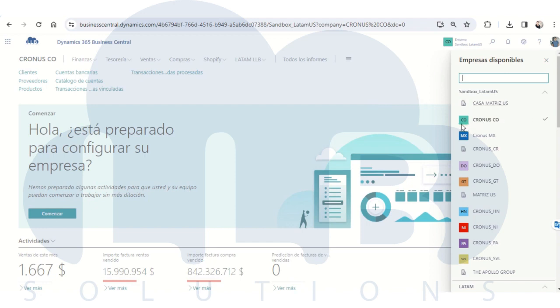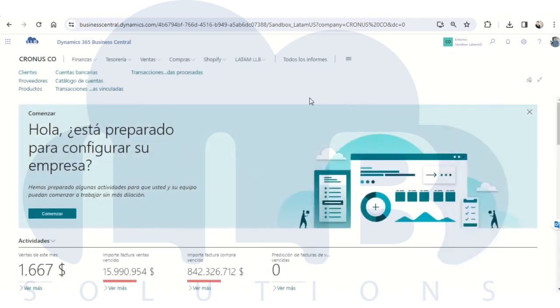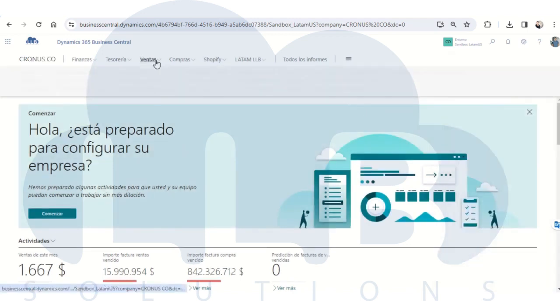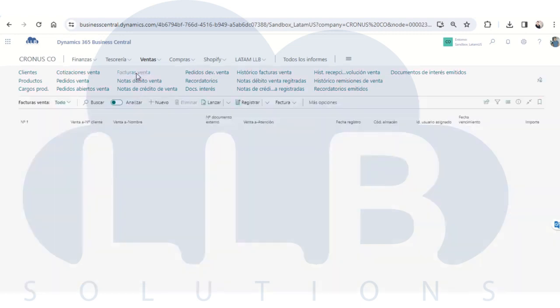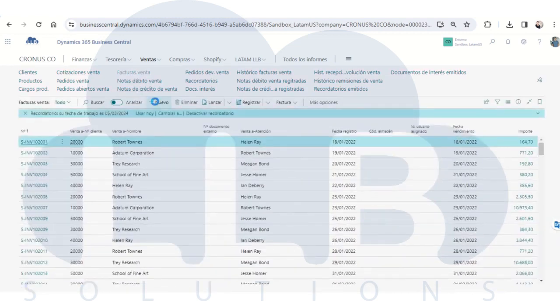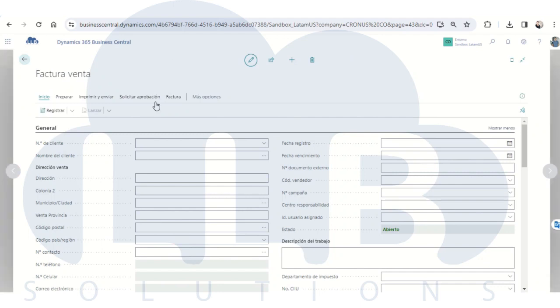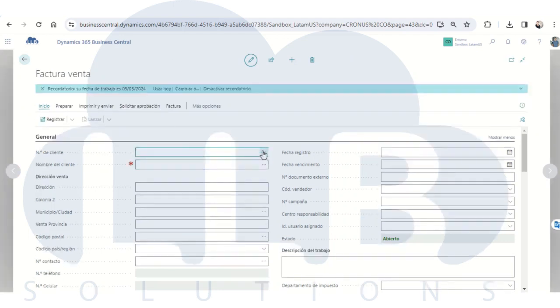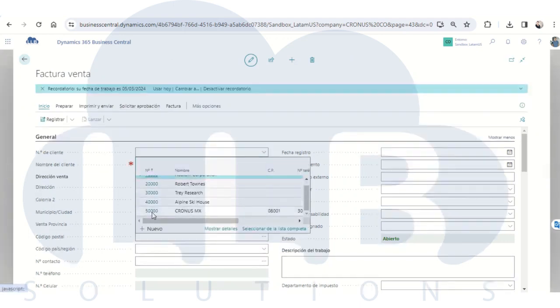And that sale will be to the Mexican customer. That sale to Mexico will be a purchase invoice that will be connected through the intercompany module. We are going to enter the sales module, sales invoice, a new invoice, and fill in the data corresponding to the transaction.